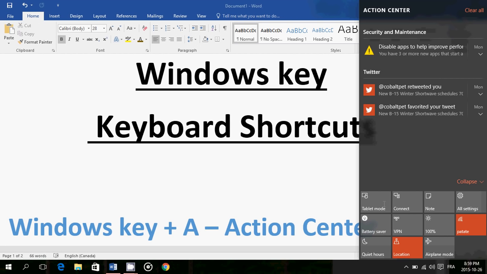It's really useful because sometimes it has messages here. I got my Twitter messages. I've even got one message from Security and Maintenance that says I can disable apps to improve performance. So it's interesting to see that.